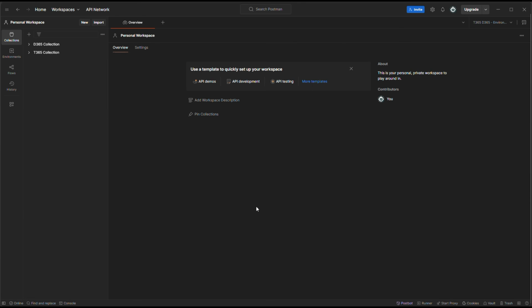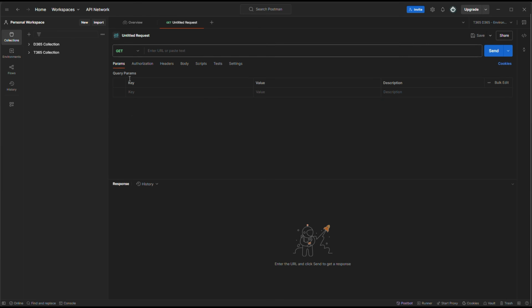Now that we have the tenant ID, client secret, and the API endpoint, let's use Postman to get the authentication token. On Postman, we need to create a new request. Click on the plus button. Let's set the request type to post. Let's use the endpoint URL that we got from Entra for getting the token.